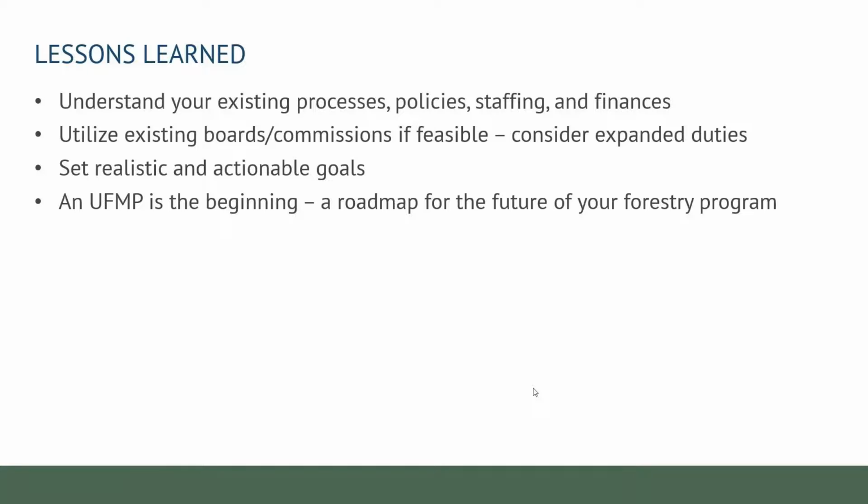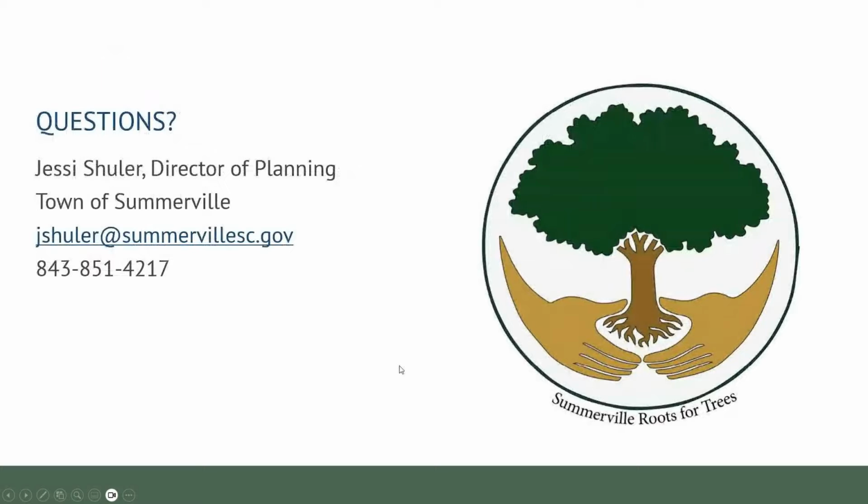As Lauren and Karen both mentioned, you need to make sure that you set realistic and actionable goals. Like I said, it's unfeasible for us to try and increase our canopy right now, but we would like to definitely try and stop the loss. And just understanding that the Urban Forestry Master Plan is kind of the beginning of the process. It's a roadmap for your future forestry program, and hopefully it's something that we will be able to build off of in the future. And so that's all I have. So I will turn it back to either Karen or Lauren.